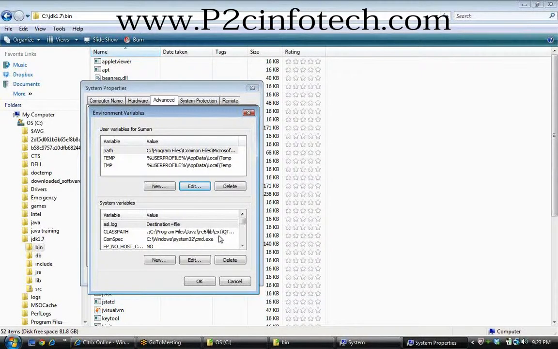So path variable, path is nothing but where the bin folder is available. That location we need to mention. Then next is class path we need to set. For that there is no class path variable over there for user.